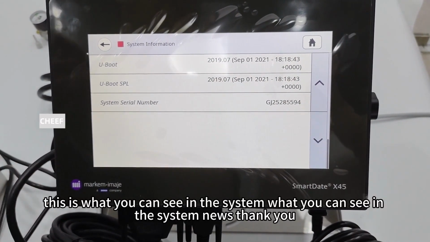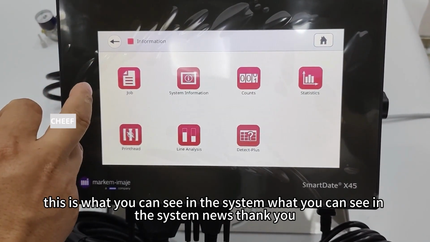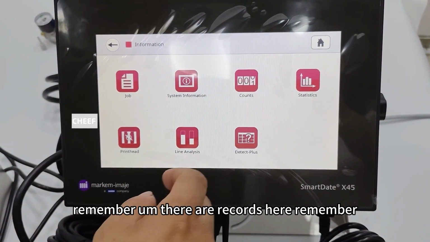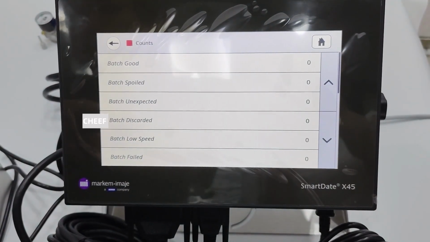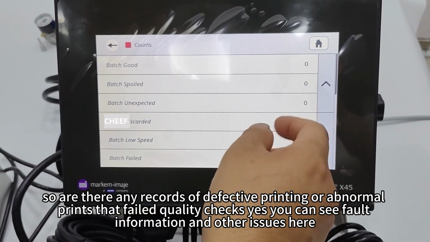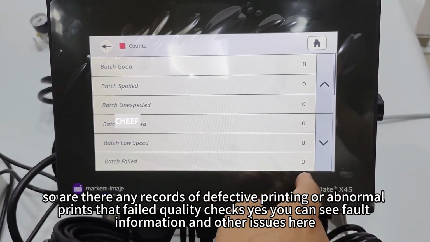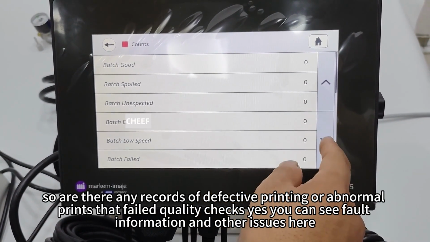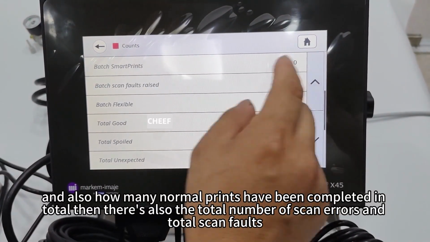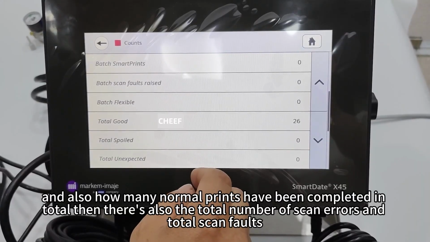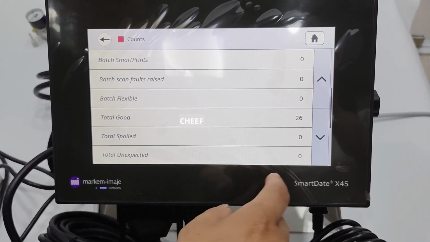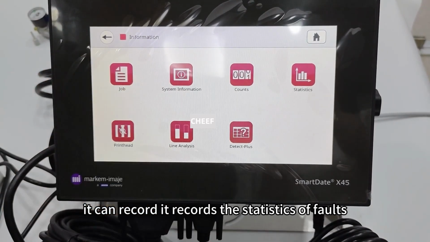This is what you can see in the system. There are records here. Are there any records of defective printing or abnormal prints that failed quality checks? Yes, you can see fault information and other issues here. And also, how many normal prints have been completed in total. Then there's also the total number of scan errors and total scan faults. It records the statistics of faults.